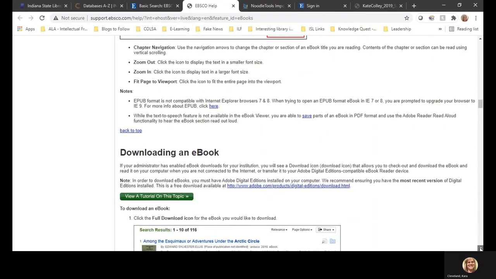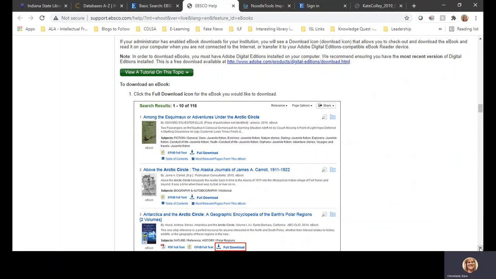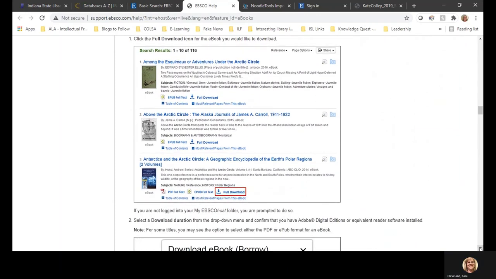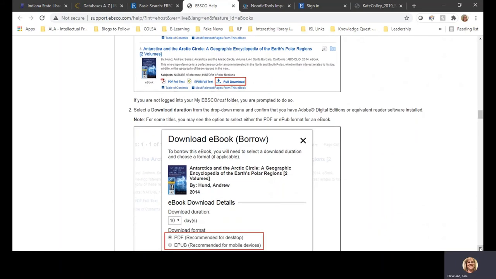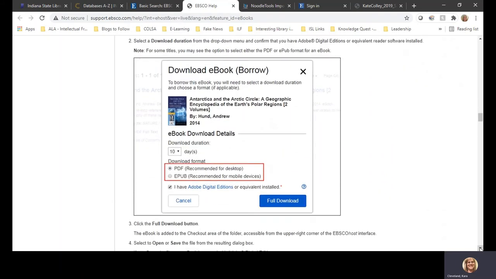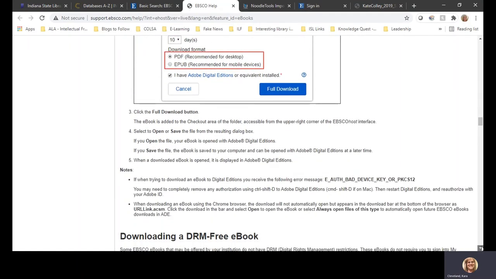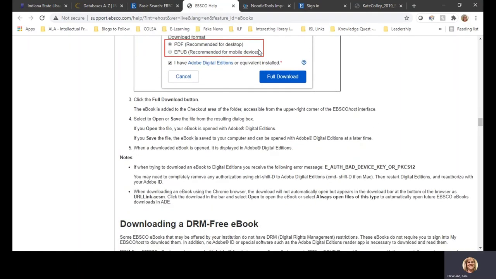All right. Here we go to the actual downloading of a book. Whenever you do the full download, this is the screen that you get where you can choose how many days. You can also choose, if there's a choice, ours was grayed out on the other one, but if both are available, you can choose if you want it in PDF format or the EPUB format. So that one actually does have a choice. And here's that reminder about Adobe Digital Editions or equivalent installed. By equivalent, that means some type of ebook reader.